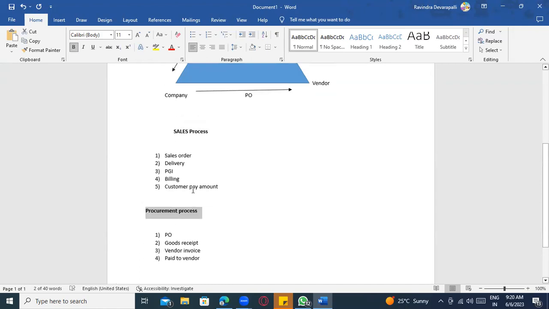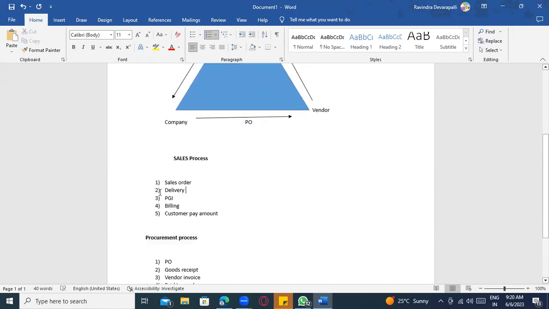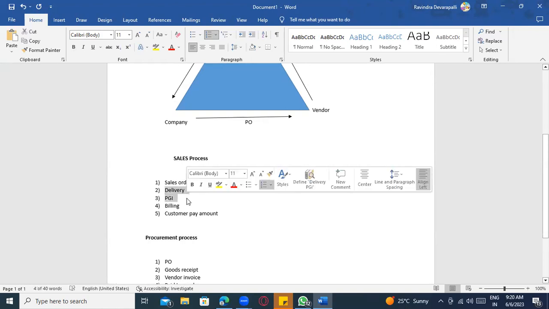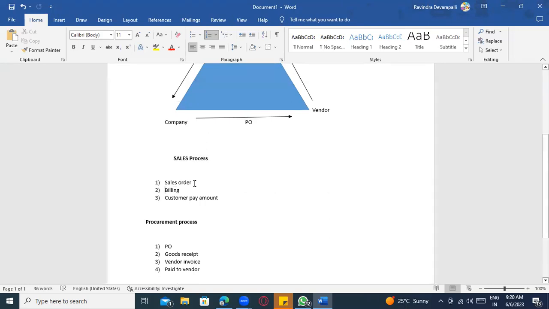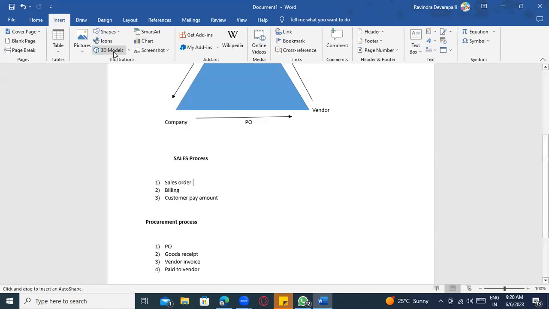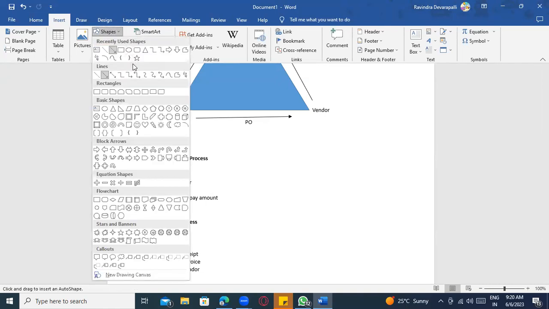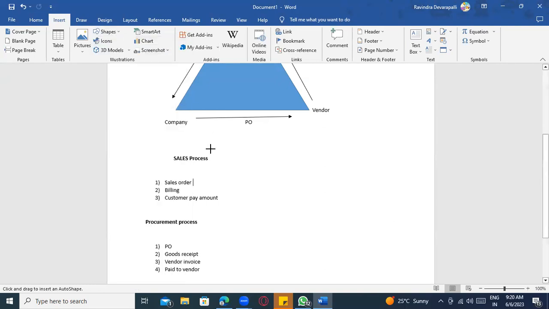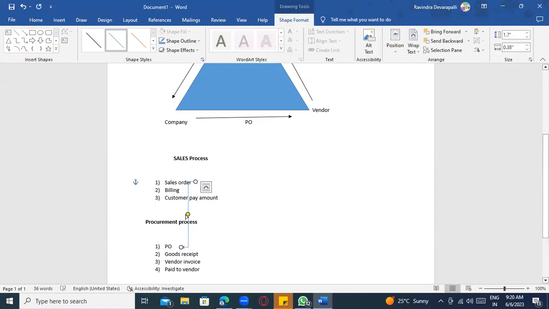Now in this third-party process, instead of me delivering the goods and doing the PGI, I'm skipping these two steps. Instead of supplying the goods, I'm informing the supplier to create the goods here.